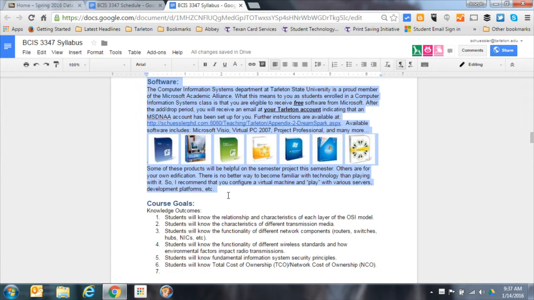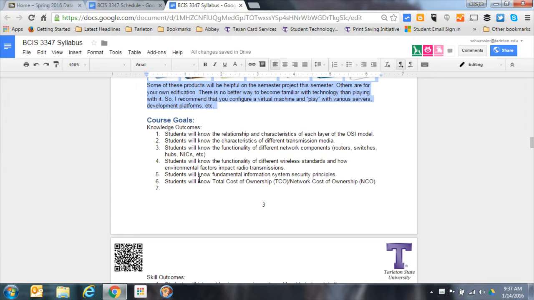My advice is to actually create a virtual machine on your machine. That way you can play with that software in a safe environment. And then if you decide to get rid of it, just blow away the virtual machine and it's like you never even had it. Course goals, you can kind of read through those.